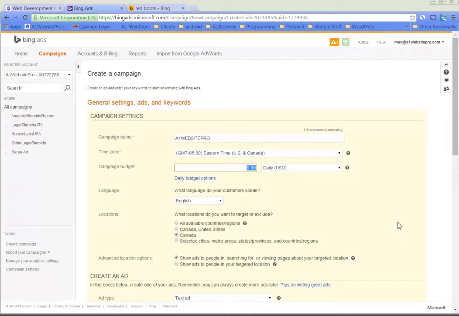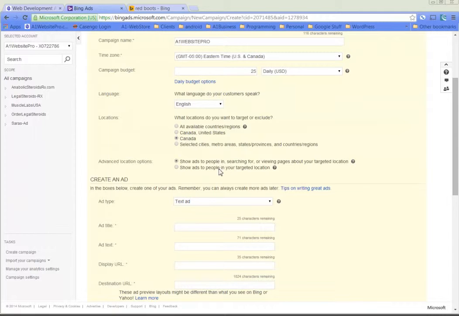What we're going to do is a campaign budget of $25 a day, and that's what it's going to max out at. I like doing it by the day because you can keep track better. If you do it by the month and you use all this up at the beginning of the month, then you're kind of screwed. Here you target your language, and of course we're going to be targeting English, all English languages, UK, South America, North America.